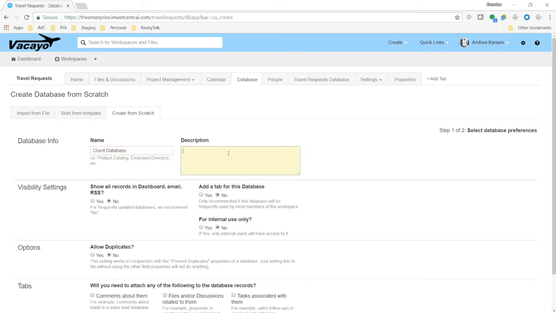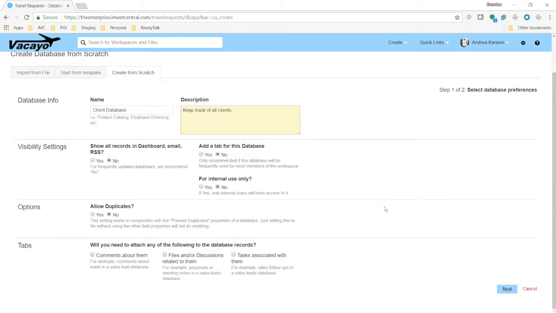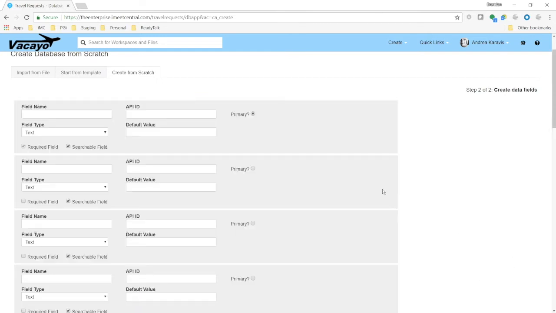This database is going to keep track of all clients. I'm going to allow comments, files, and tasks, and I'm going to click on Next. And the information I want to track for a client is I'm just going to track a couple things. Client name, key contact, phone number.